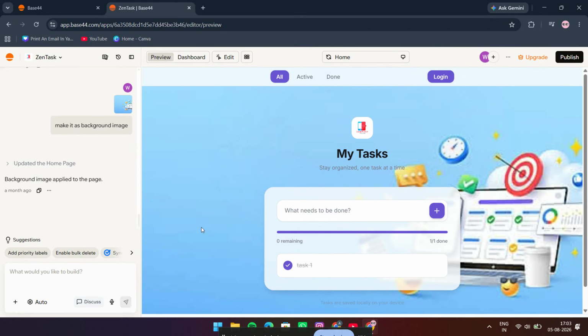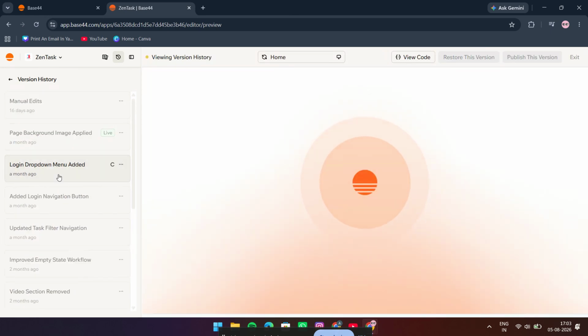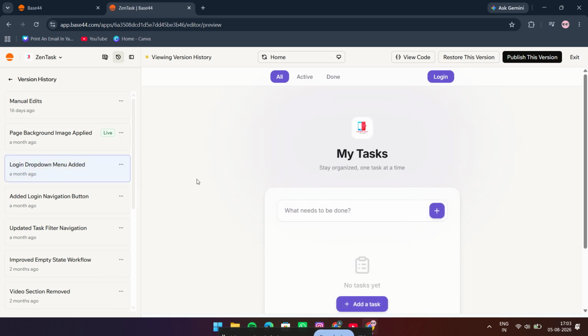First, open your project in Base44. Once your project is loaded, look to the top left corner of the screen. You'll see the version history icon there. All you need to do is click that version history icon. As soon as you do, Base44 will open the version history for your app, where you can view past versions and review earlier changes.